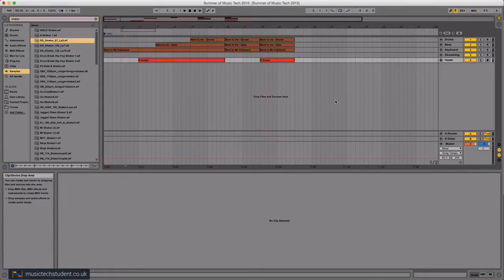In this lesson we're going to look at building our arrangement and looking at editing techniques to get the most out of this arrangement window. So the first thing that I like to do is add locators. Now I've added my first one here which just says intro. You see there's a nice little bar there.